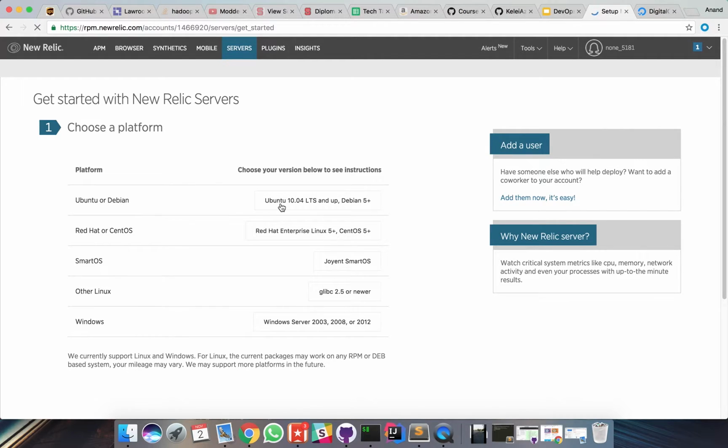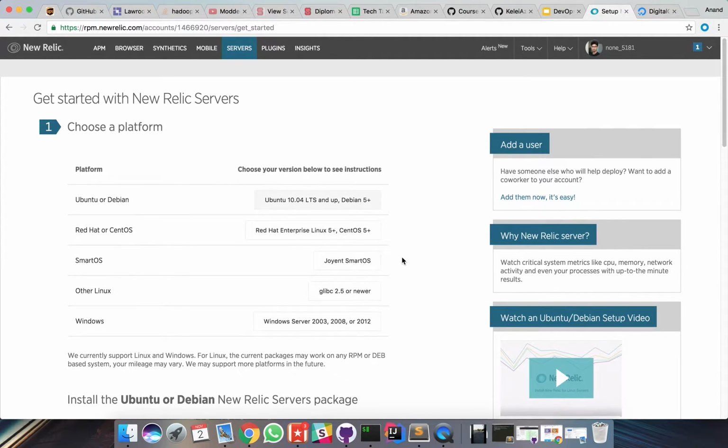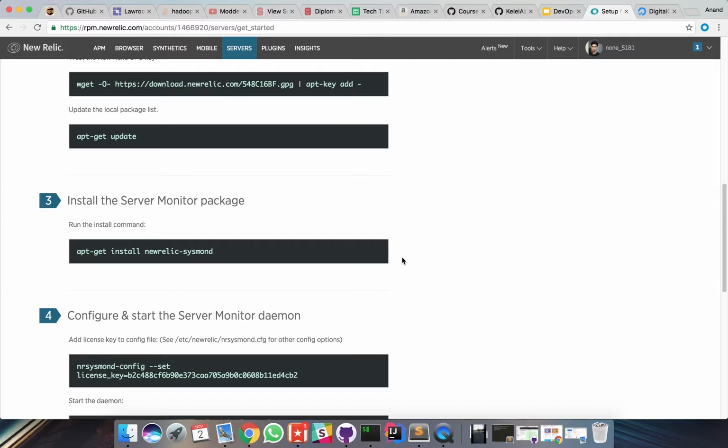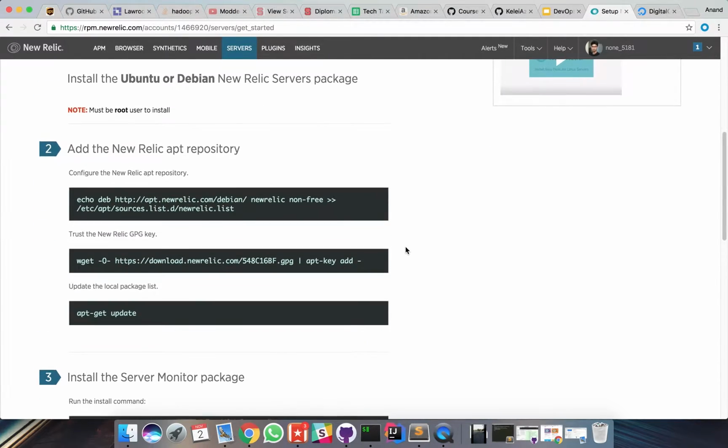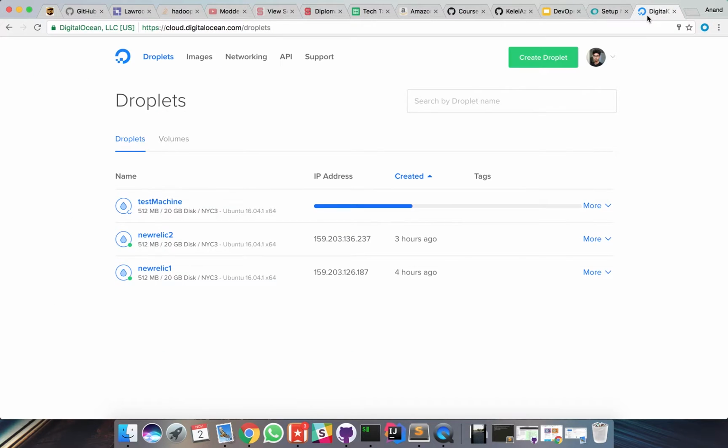Here we select the platform that we're running on, in this case Ubuntu. The monitoring service is provided on a whole bunch of different OSs, including Red Hat, CentOS, Windows, etc. In our case, we're going to pick Ubuntu, and it displays a list of instructions that we'll have to run on a VM to set up monitoring capabilities. Now that the VM is created, I'm just going to log into the machine.